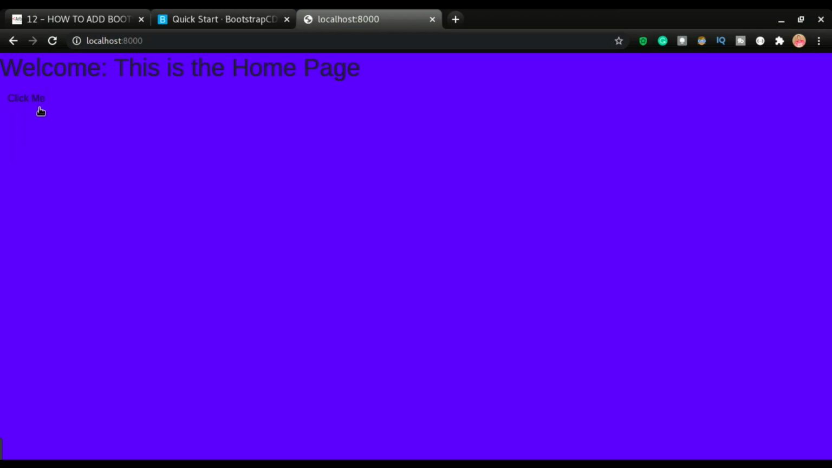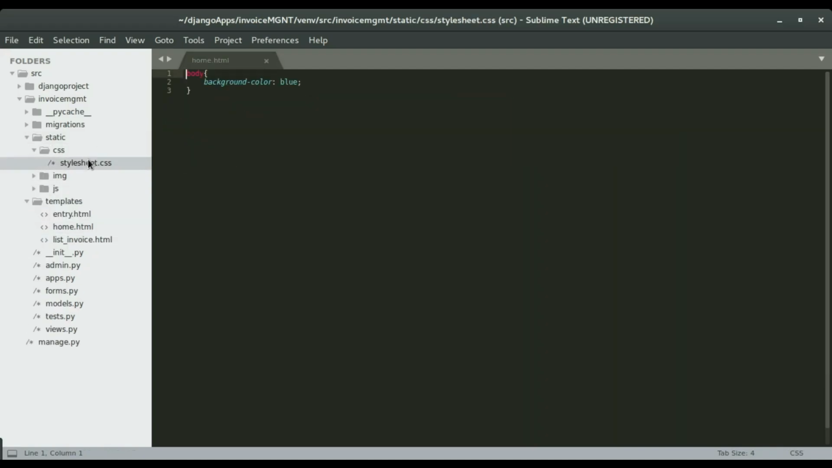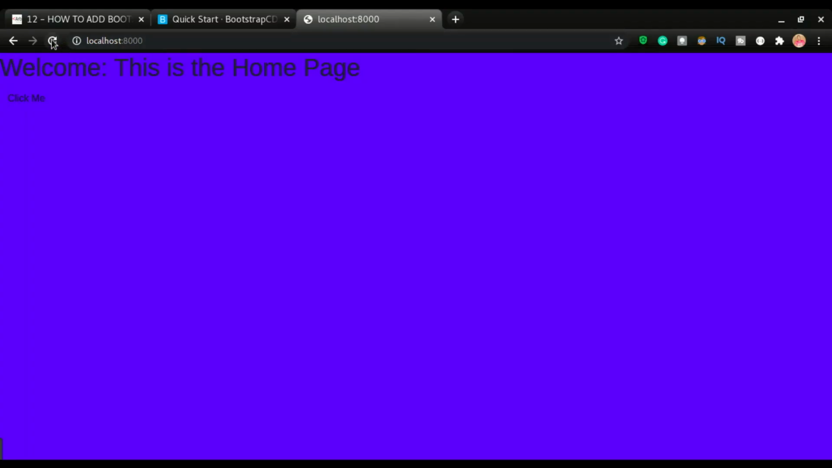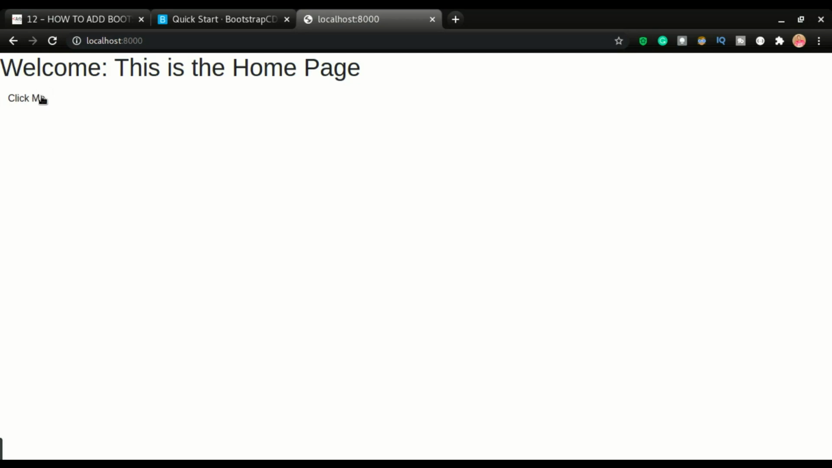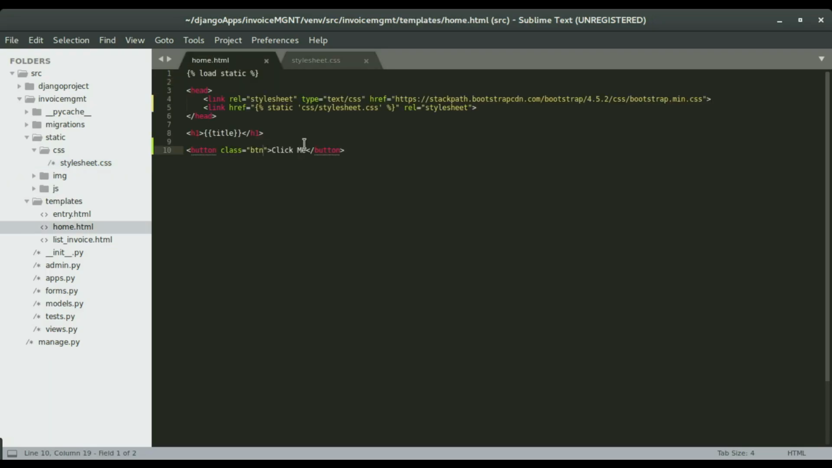Now to see the button clearly, I'm gonna turn off this background. I'm gonna go to the statics, and right in here I'm gonna comment that out, and refresh this page again. You can see the button is still not clear, but what we're gonna do next is to give it a color. So I'm gonna say btn-primary, save it.